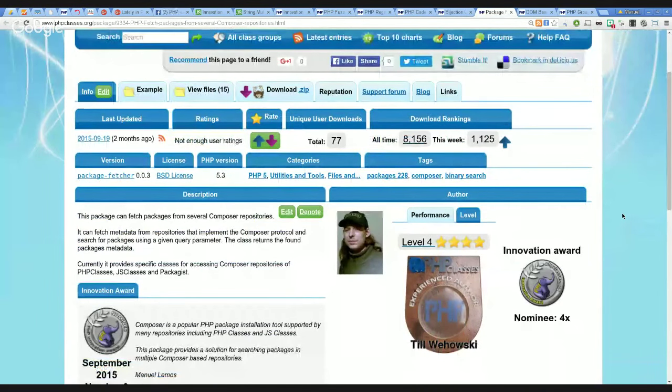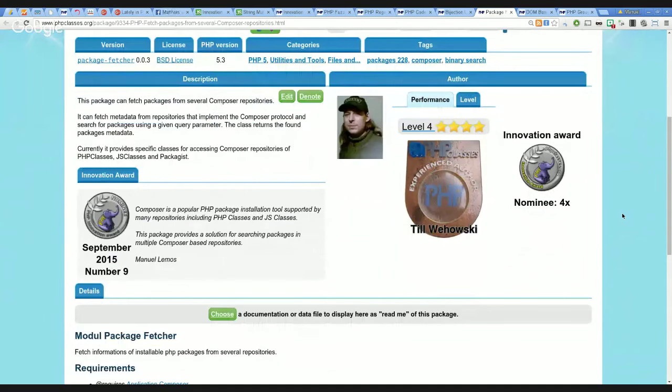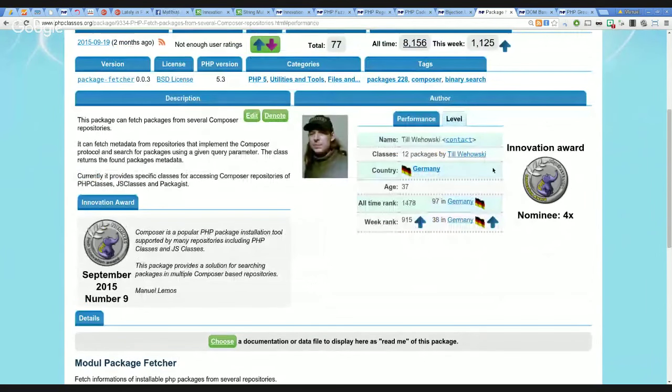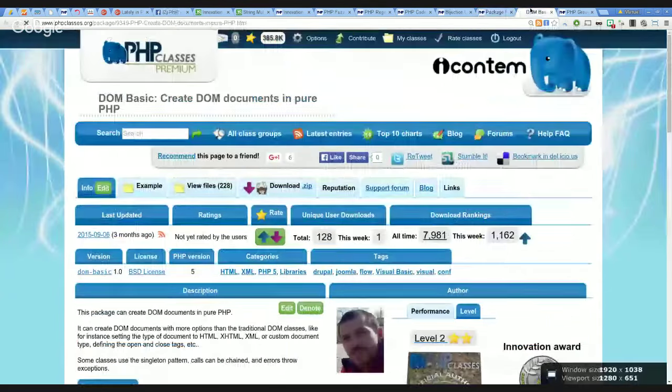Anyway, the next package that I want to comment on is one that can search and fetch packages from Composer repositories without actually using the Composer application. If you want to search for a certain package in different repositories, which could be PHP packages or JS classes, which are also Composer repositories, you can use this package. It was submitted by Till Wiwowski, and he did not want to pick a prize. He's from Germany.